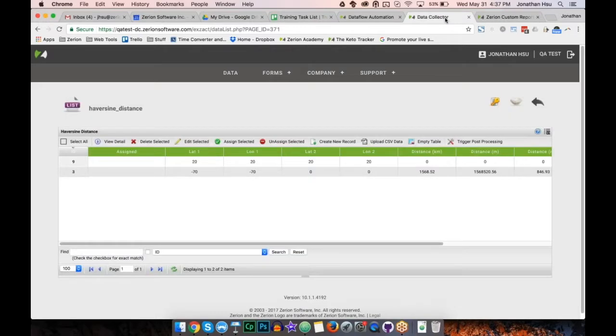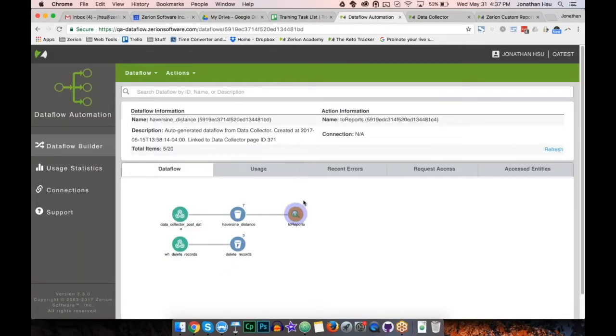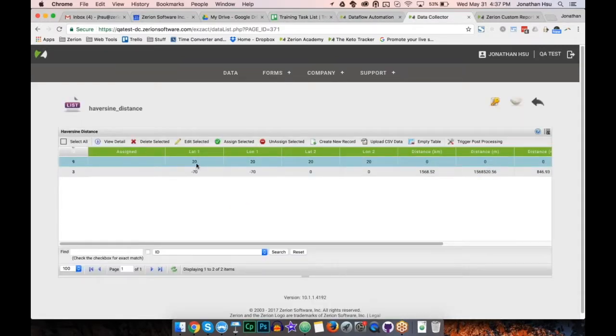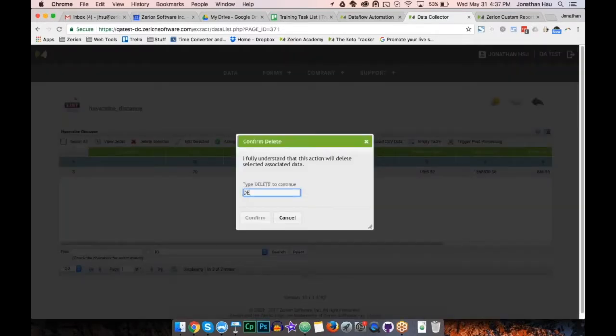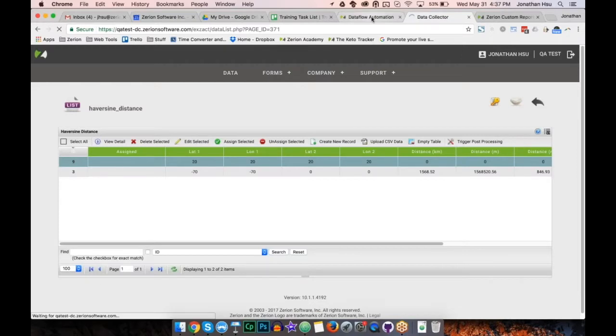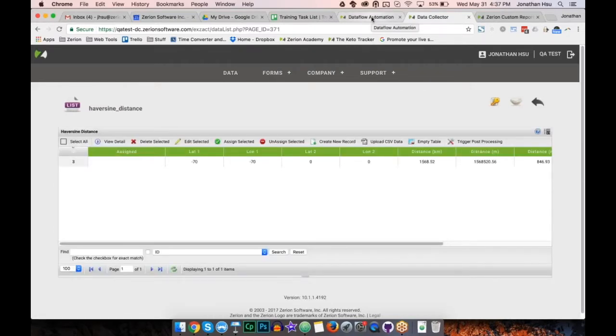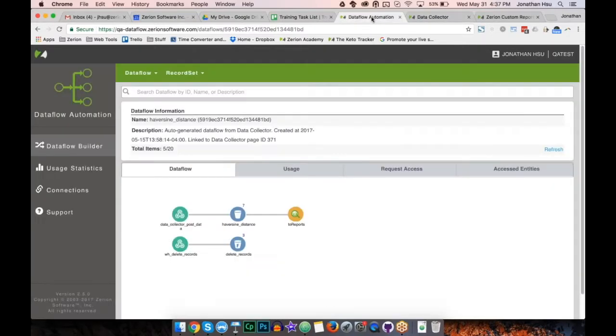Now, the next part to setting up this data flow is finishing up this bottom path. So if I delete a record, what's going to happen? Let me go ahead and delete that record I just made. We'll delete the selected record, confirm. You'll see it's no longer available on data collector. In my data flow, this number is 3 originally. When I refresh, you'll see this is now a 4.